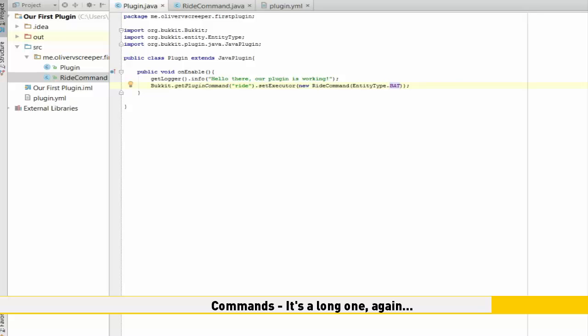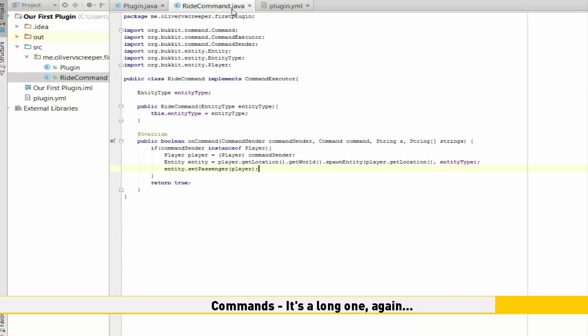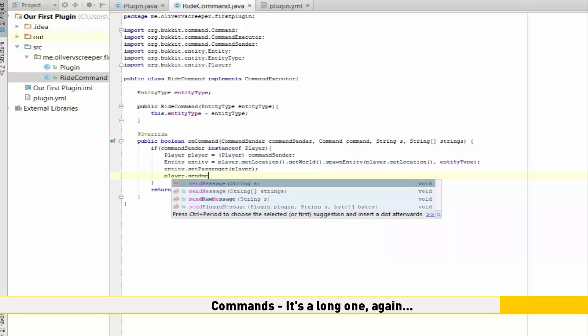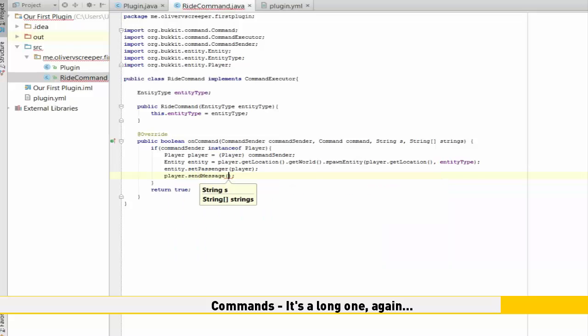Now what if we want to tell them a message? What if we want to send them a message and say, you know, you're now riding a bat? We can go into our ride command method and we can simply type it here. We can go onto a new line and we can go player.sendMessage. And inside here you see how it takes a string, so our string can be success.